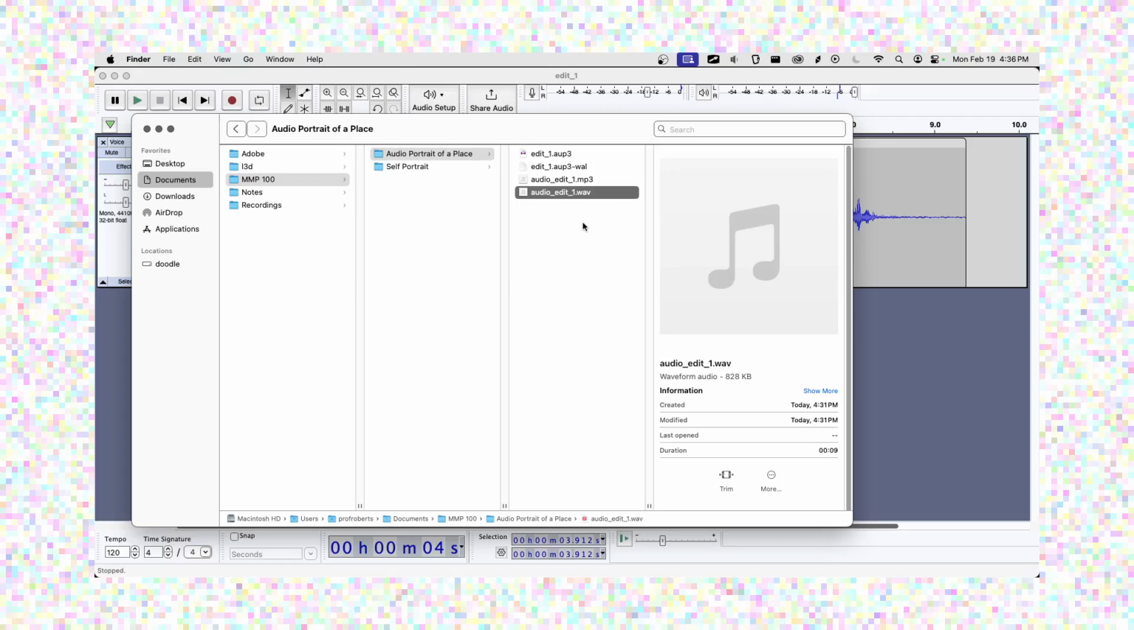Okay, so that is it for this video. I'm going to do another video where I'm going to show you how to layer in some more audio over this. And then our last video, we'll just talk about some basic techniques for editing those layers together.